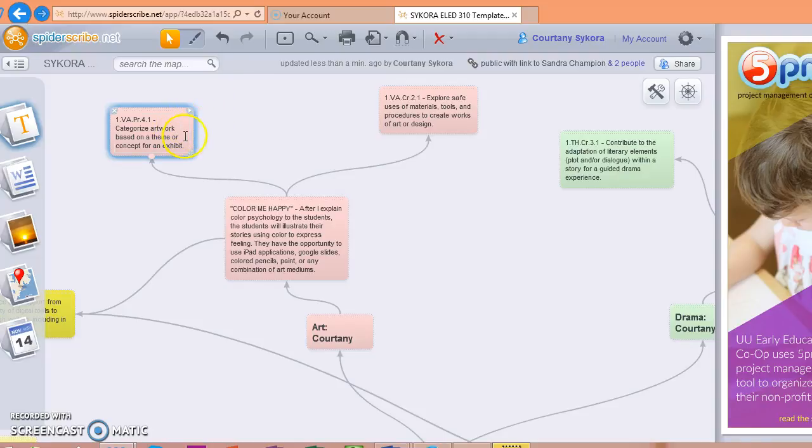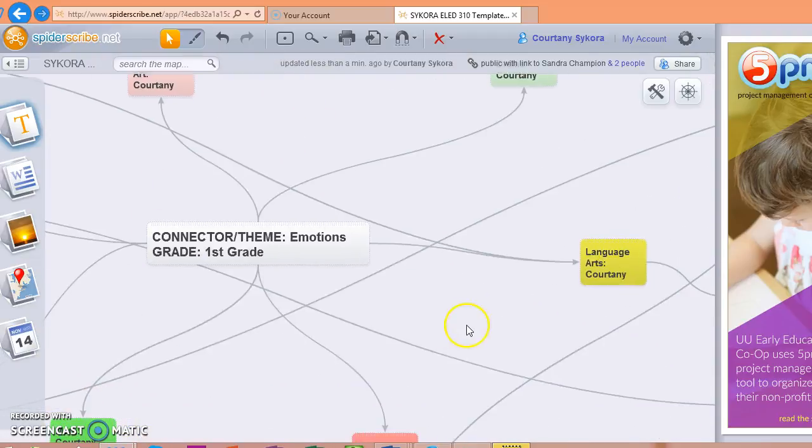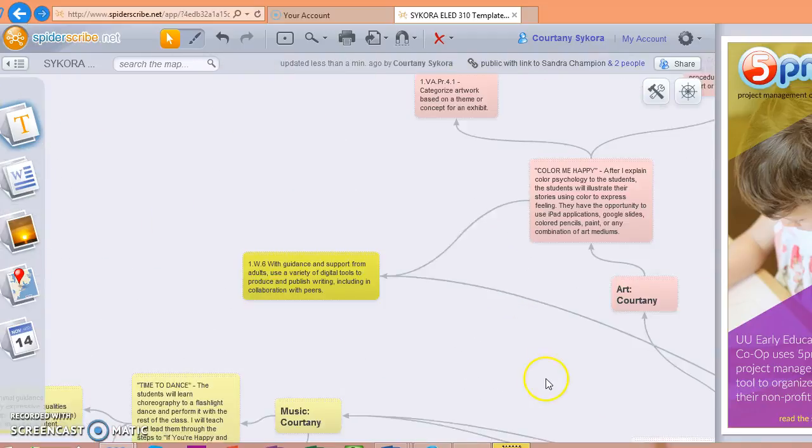So categorize artwork based on a theme or concept for an exhibit is one of our standards. Our exhibit will have an emotions theme, and they will categorize their artwork probably based on which emotion they are trying to portray and things like that. So they will follow that. Also, they will explore safe uses of materials, tools, and procedures to create works of art or design. So they will hopefully be using the tools and materials that I give them safely and correctly to create their works of art. I've also used an ELA standard, a writing standard that connects to language arts over here.